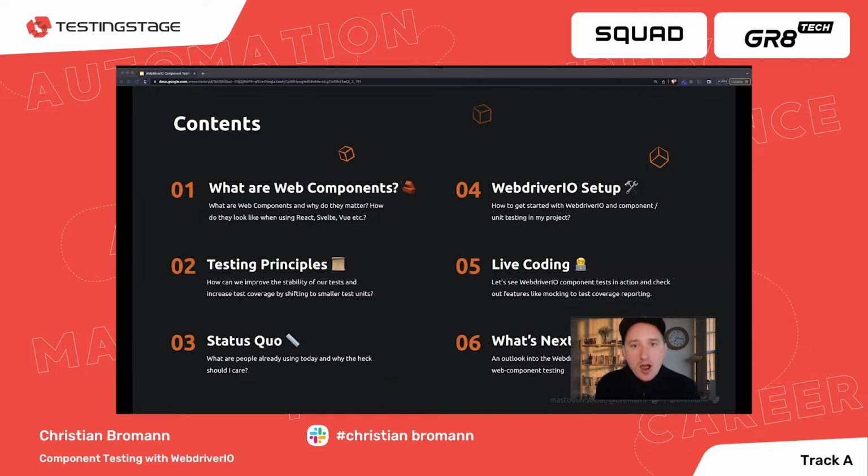In this session, I want to talk a little bit about component testing in the browser using WebdriverIO. And for that, we will start looking into what web components generally are, how you can test them, and how testing them can improve the stability of your test and increase your test coverage. We will look into the current tooling landscape, what they offer and what they don't. And then we look into how you can add WebdriverIO component tests to your project. I have some live demo prepared that we can look into. Lastly, I'll give you some outlook about what's next in terms of component testing in the WebdriverIO world.